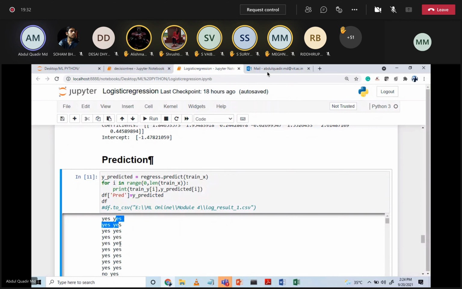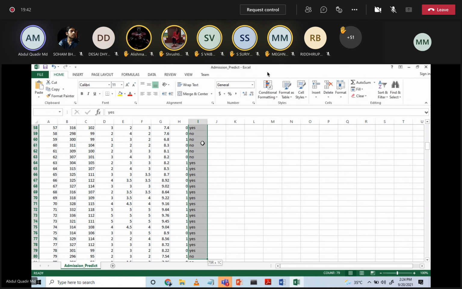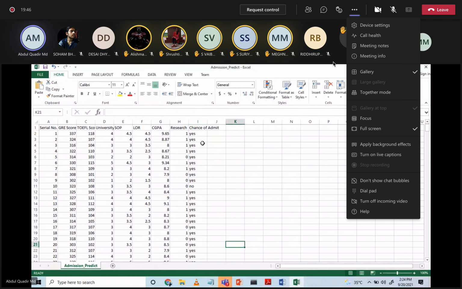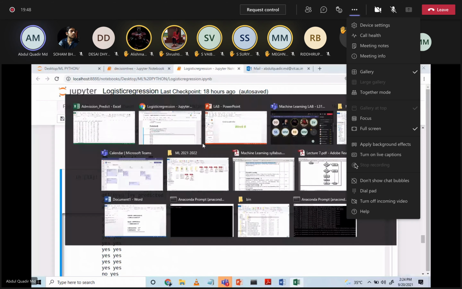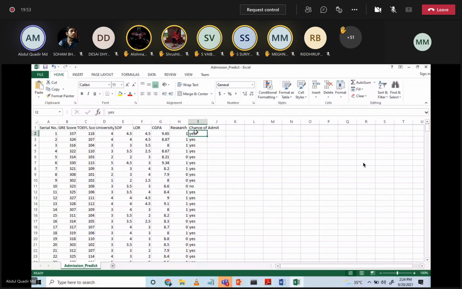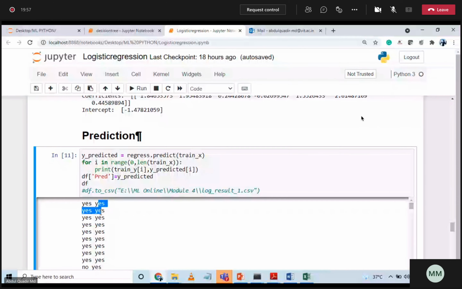Can you see? This side is the yes. This is the actual data on the data set. And when we apply the logistic regression, can you see the second one? The first column is the actual data. The second column is the predicted values, what the system is predicting for you based on the data set you have given.